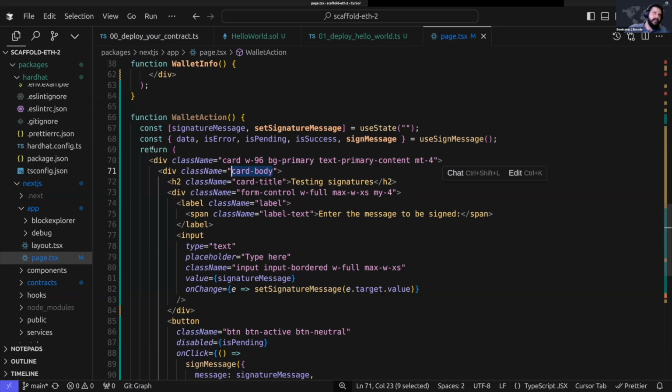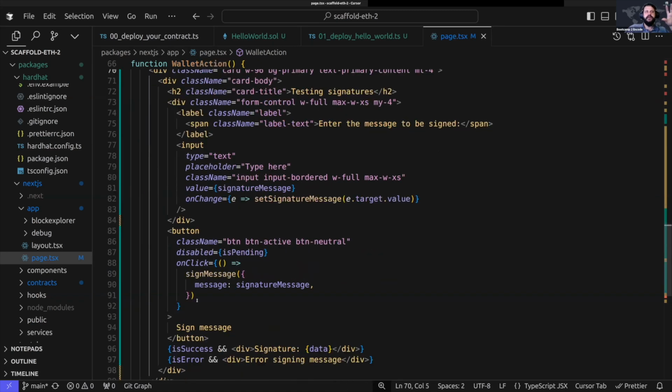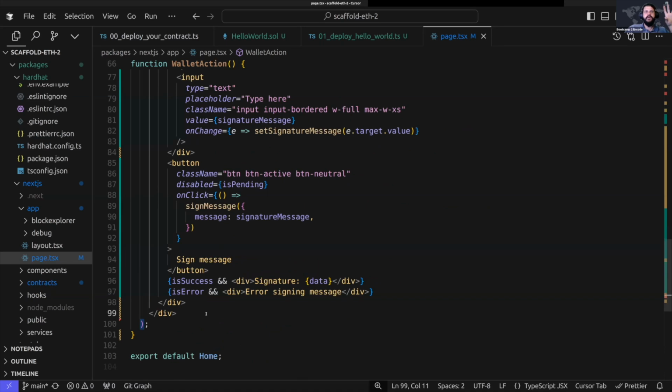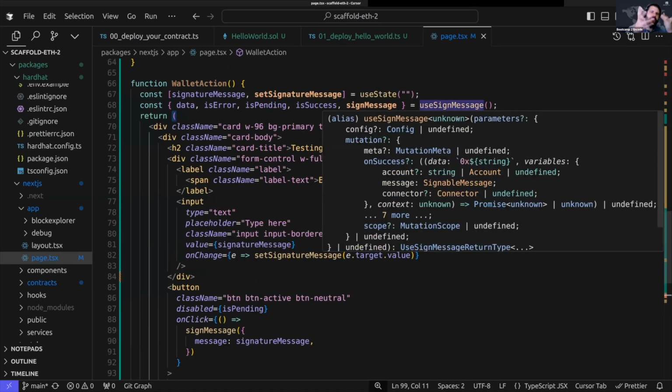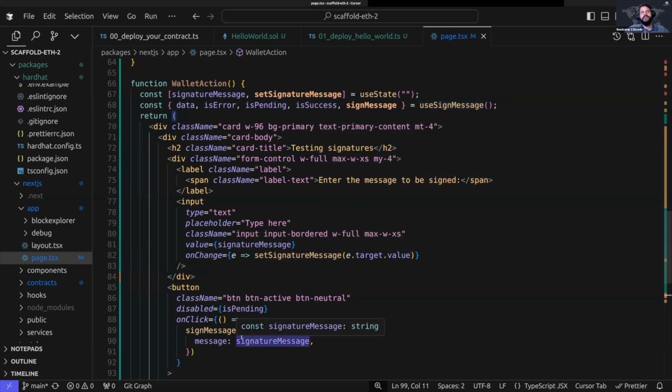Okay, so it is returning all of this code block, and it's also using WAGMI injected in that code block to govern some of the features, like signing a message and displaying the signed message. Okay.